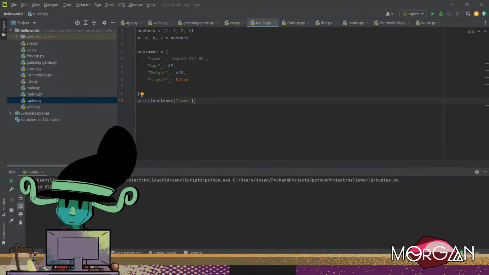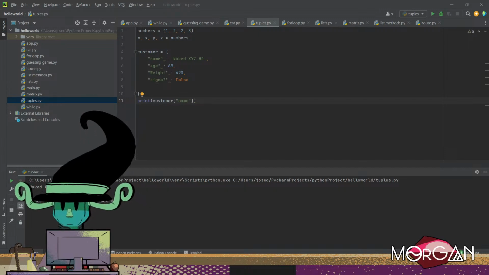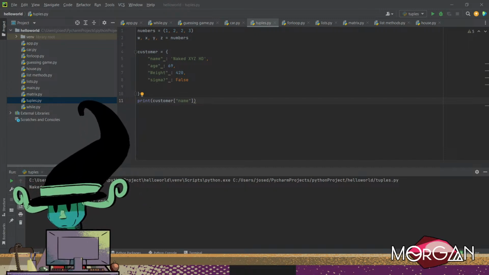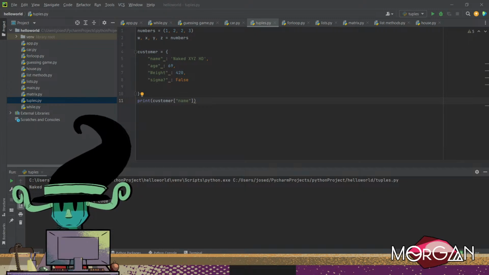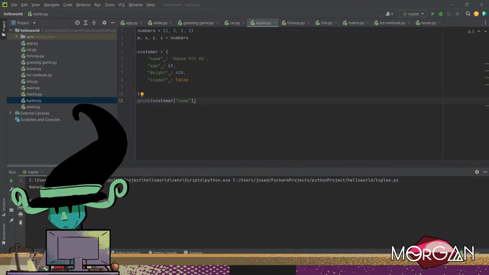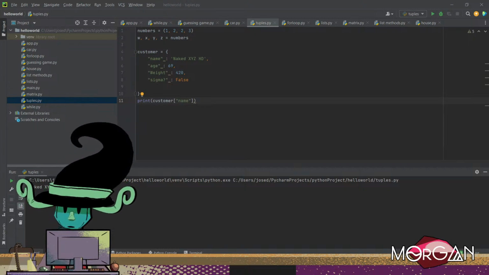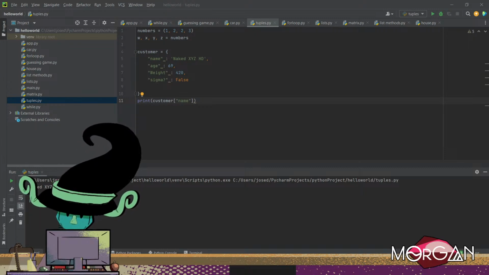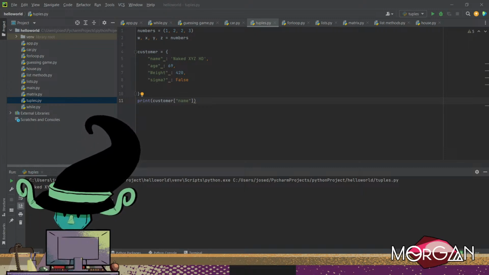We get none. And we can also optionally supply a default value. For example, if this dictionary doesn't have this key, supply a value, let's say January 1st, 1980. Let's run the program. Now instead of getting none, it's the default value. So this is how we can access the value.